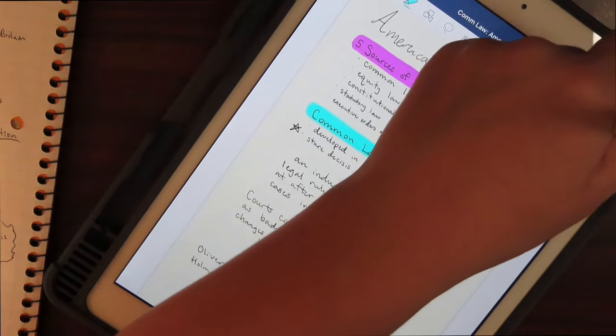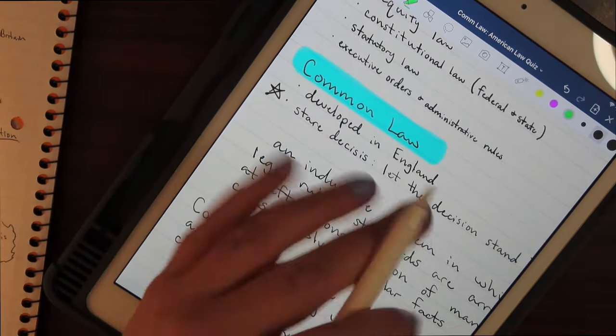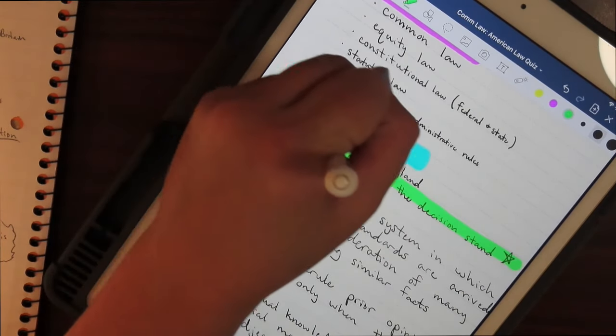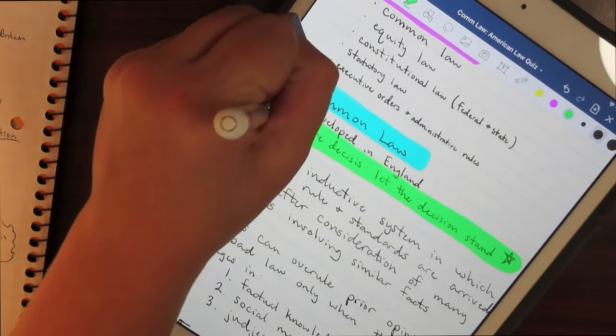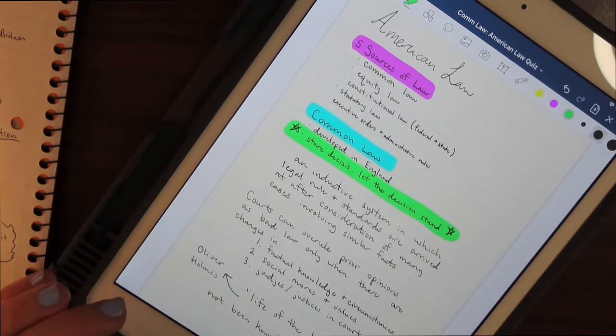As you can see, I have some stars right here beside stare decisis, which is let the decision stand. I knew that was going to be essential for my quiz, so I decided to highlight that green, which is definitely going to make it stand out a little bit more and make sure that I definitely know that for my quiz coming up.